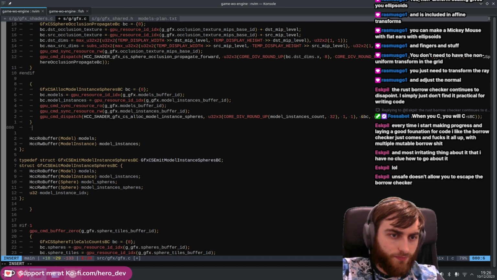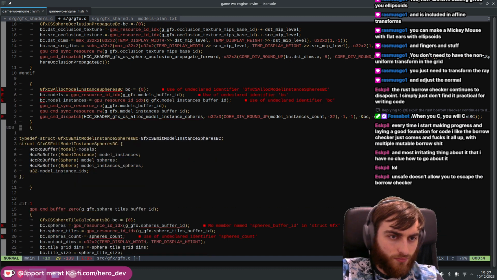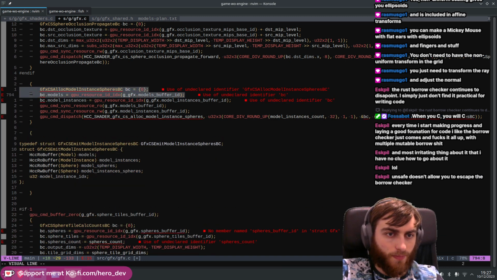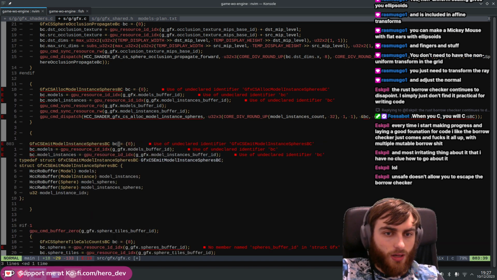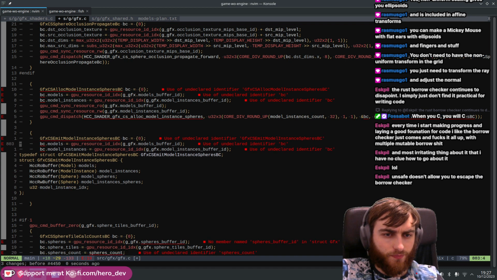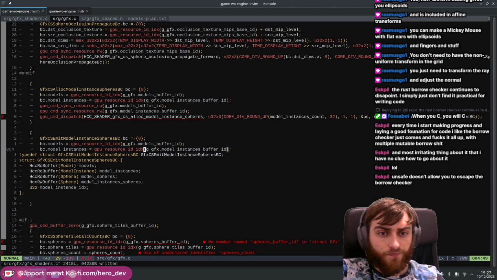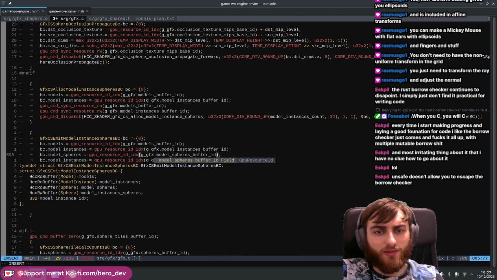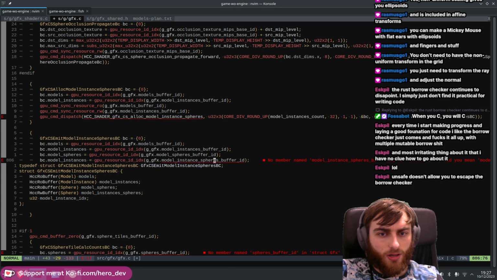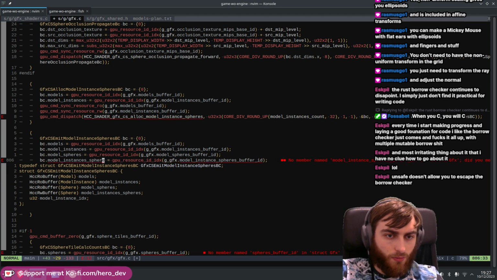Now there's another one. Basically copy paste of that. You got rid of all that red there. So this time we actually need to make another buffer, but it's not too difficult, right? So model spheres already exists, but we need the instance spheres. Yeah, just make that one.